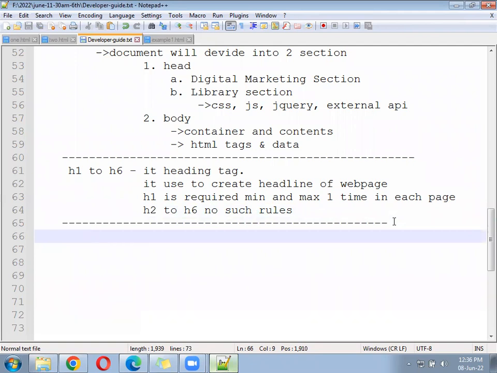Okay, I hope you have written it. Now, suppose in your mind one structure of an HTML page will come. If you close your eyes, you can divide it into how many parts? 2 parts. You will say head is separate and body is separate.